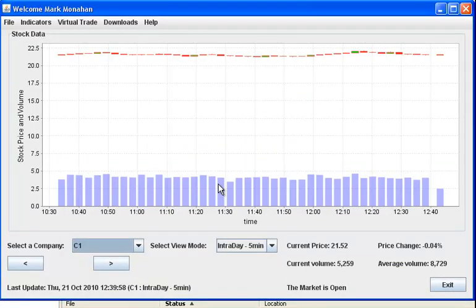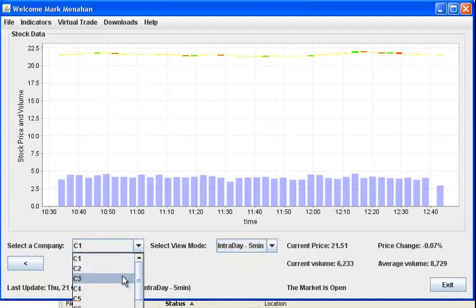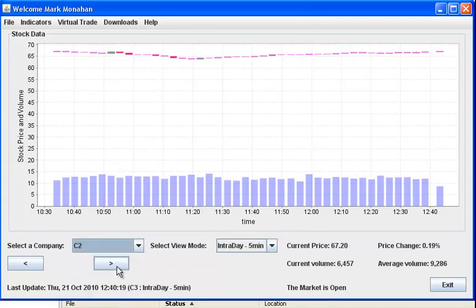Now this is the platform here. Down here would be the average, this would be the volume traded every 5 minutes. You can change it to daily and you can change it to intraday. This would be company 1. Up top here, this would be the price changes every 5 minutes. I'll get back to that. So we'll just go to company 3 or company 2.